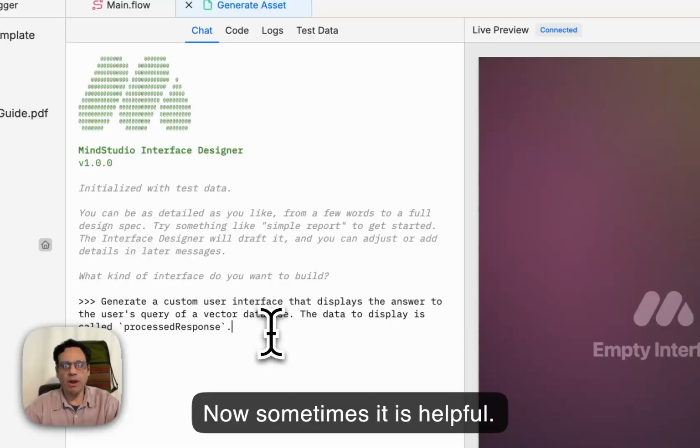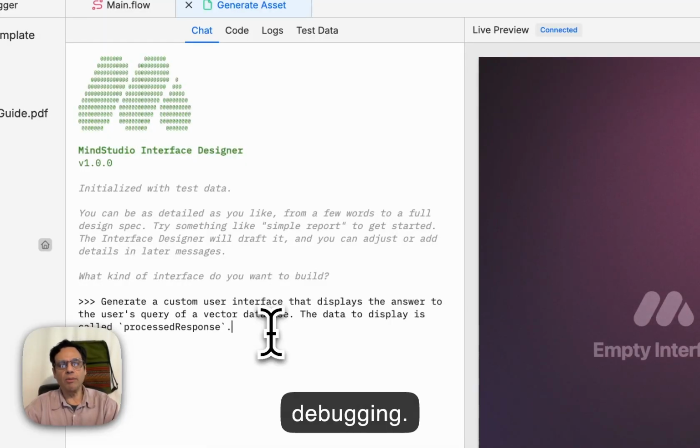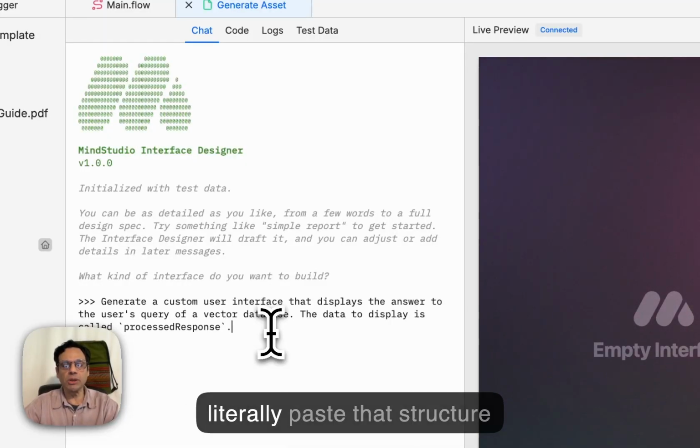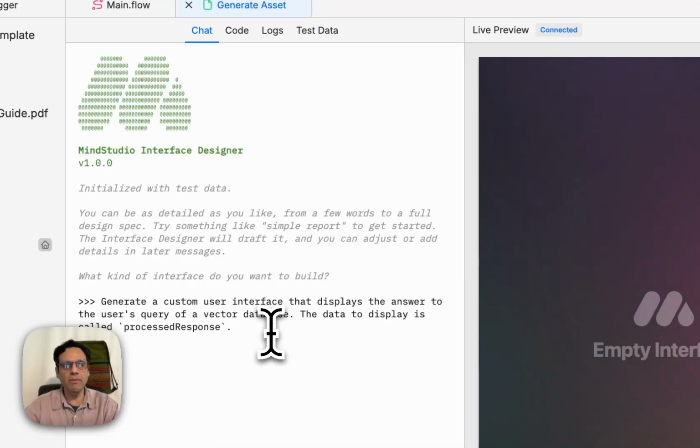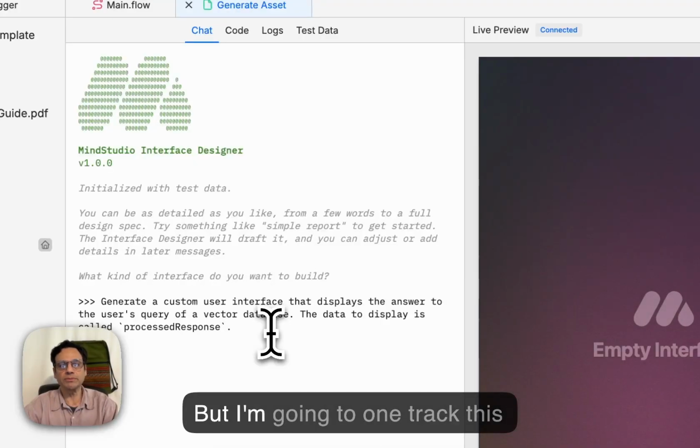Now, sometimes it is helpful. I only do this when I'm debugging, but sometimes it's helpful to literally paste that structure there, but I'm going to one-shot this and see what it comes up with.